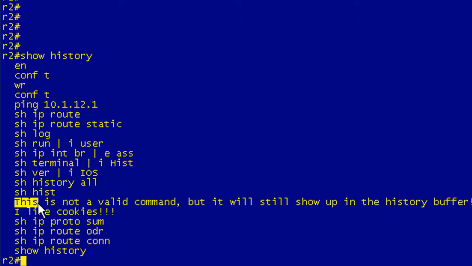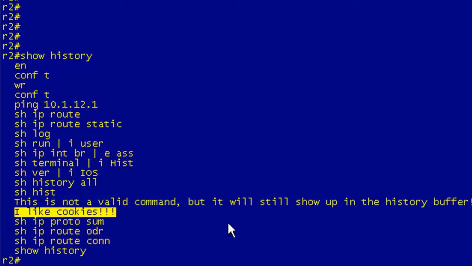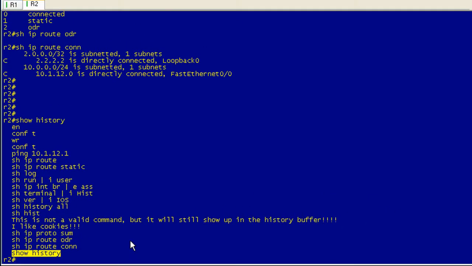If you type in something that is not a command, it will still show up in the history buffer. So it's there even if you type in something that's not valid. So be careful of that. We'll touch on that a little bit when we go into configuration mode in a second here, because that's where it can really sting you. So "I like cookies" obviously is not a Cisco IOS command, although it should be. Should give me fresh hot cookies. And then you can see it also shows our show history command.